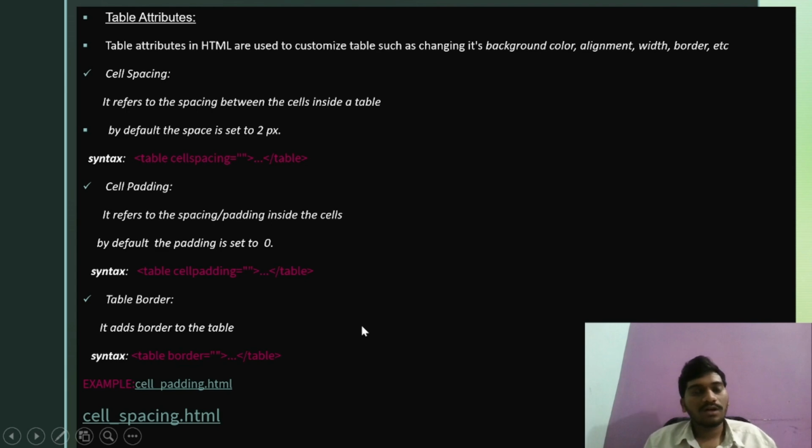Now we're going to discuss the table attributes. The table attributes in HTML are used to customize tables, such as changing the background color, alignment, width, border, etc. In the earlier example, I set the background color as red and yellow, and these also come under table attributes. Now we're going to discuss the table attributes one by one.